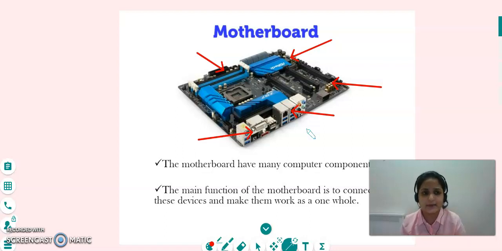For example, at our home we have a switchboard. In that we have multiple switches available, so all the operation is done from one place, right? If you switch on the fan, it will start the fan. So all the working is done from one place only, from one switchboard.